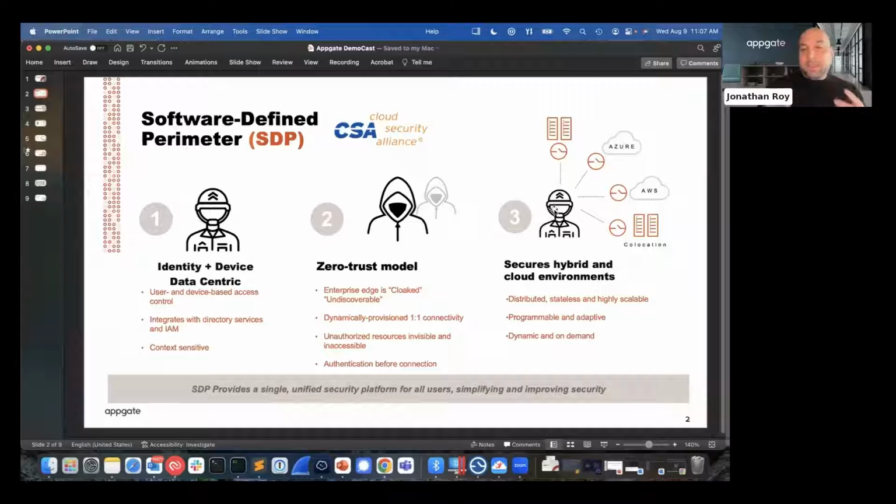But there's two key pieces that you're going to notice initially looking at this graphic. You're first going to see the user who's directly connecting to resources.